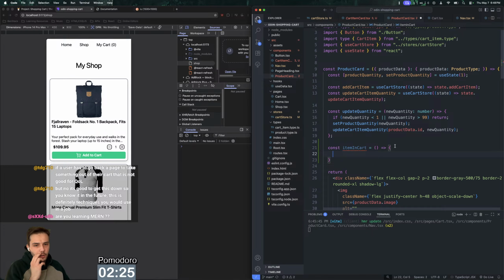Am I learning MERN? No, I'm not. This is just front end, completely front end. But no, it's good to get this down so you know in the future. It's definitely techniques you want to use on the job. Yeah, exactly. That's fair. I agree. I'm just saying we can do it kind of one step at a time, right? Like we don't have to bog ourselves down.